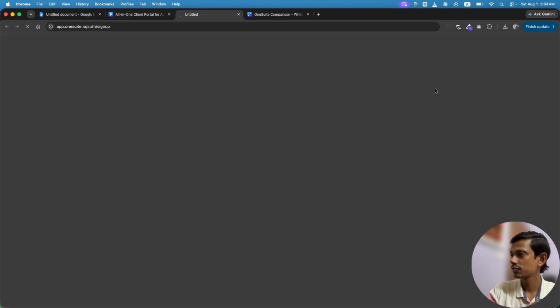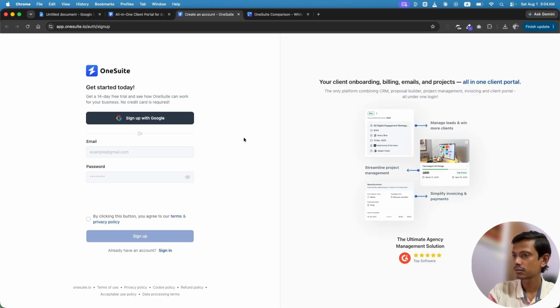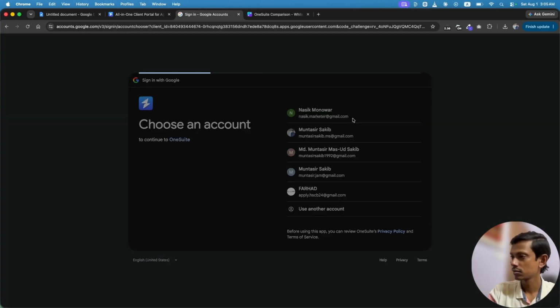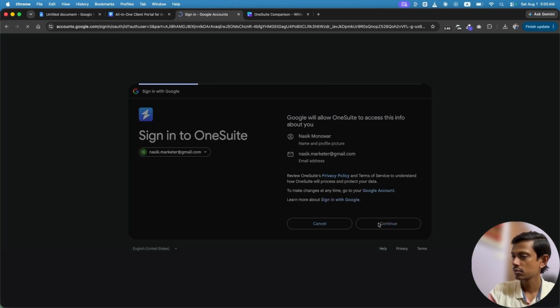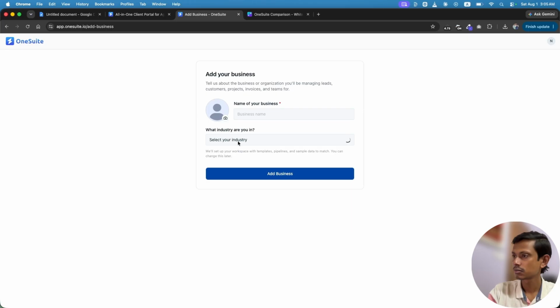Let's go to Start Free Trial. Let's sign up using Google. So they're asking for the business name. This becomes the default subdomain. Example, youragency.onesuite.io. It can be changed to a custom domain later. So let's say it jam.